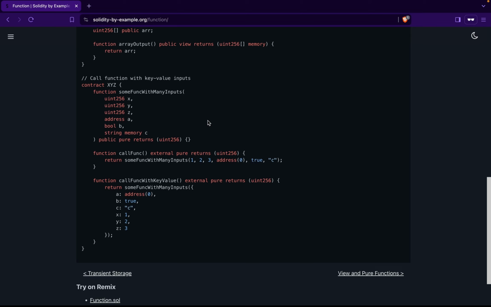This is a fairly straightforward thing. I don't think there's much need for me to demonstrate this specifically on Remix IDE. So I'll move on to the next video.